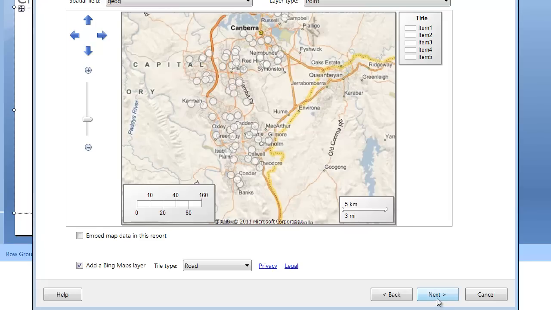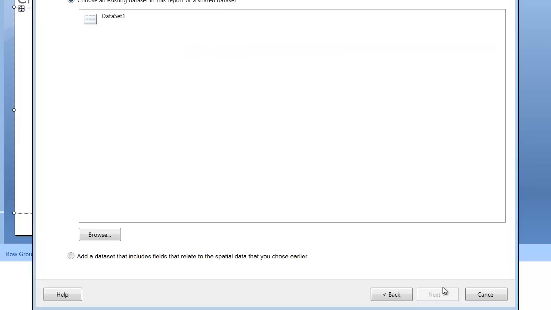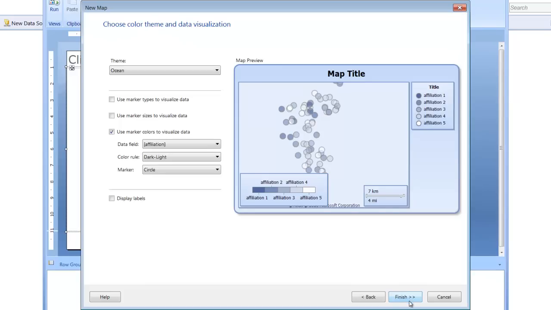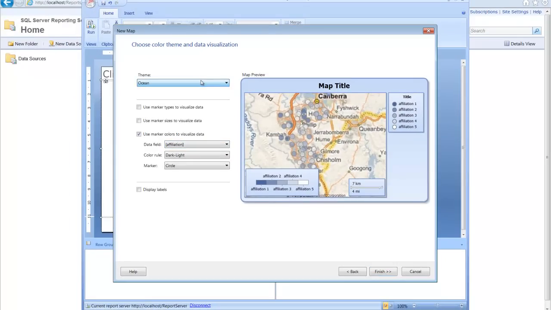I can then click on Next, because what I want to do with this map is add some analytics. You'll see that I've got a number of different map visualizations here. I've got my basic marker map, which really just behaves like a push pin. But what I want to do is select the analytical marker map. I can then choose where the analytical information is coming from. In this case, my existing data set has analytical information in it. I can then choose a number of different themes. In this case, I'm just going to leave it at the default of ocean.